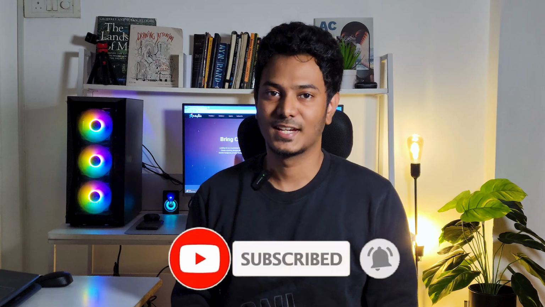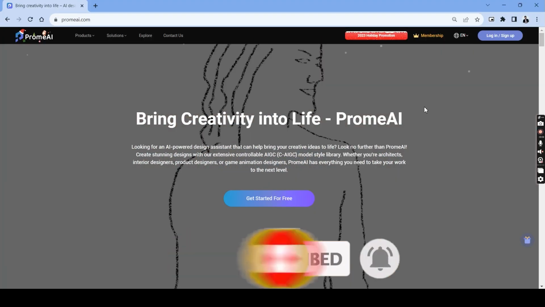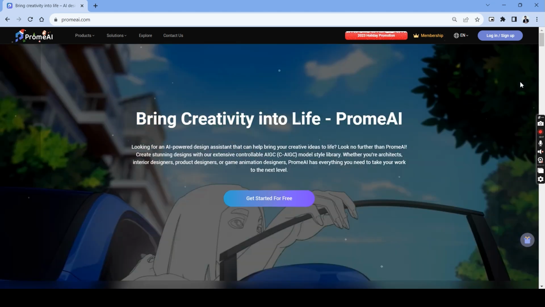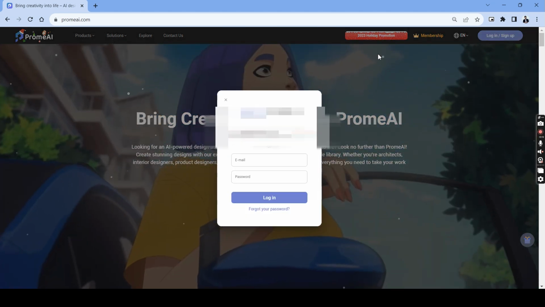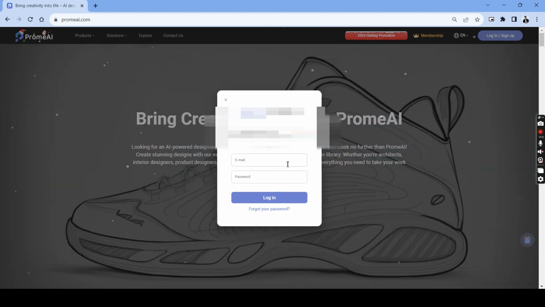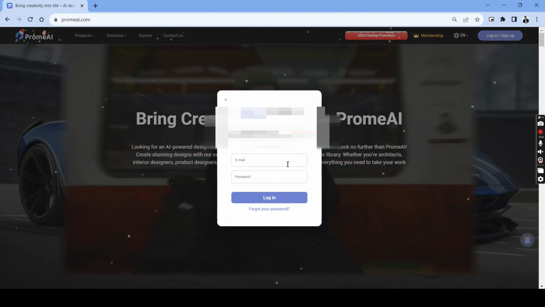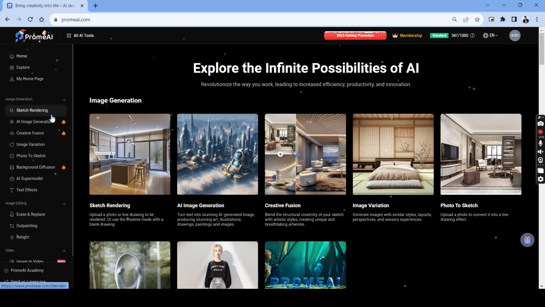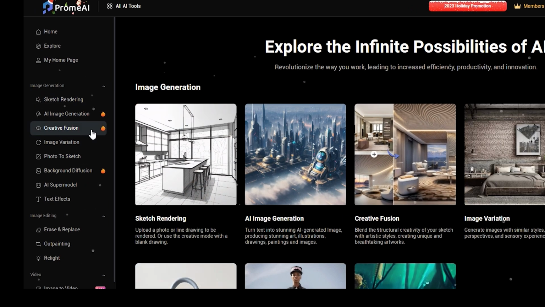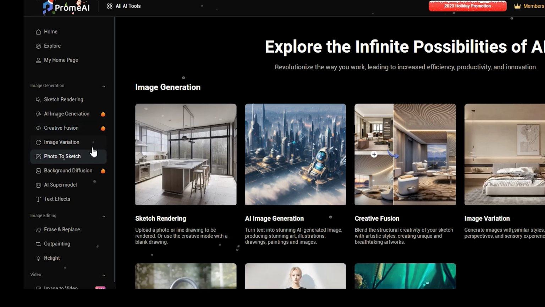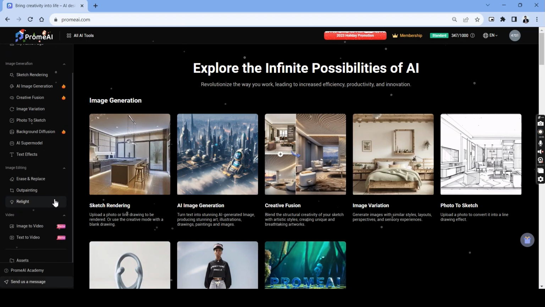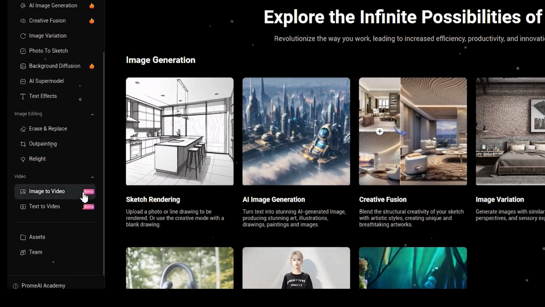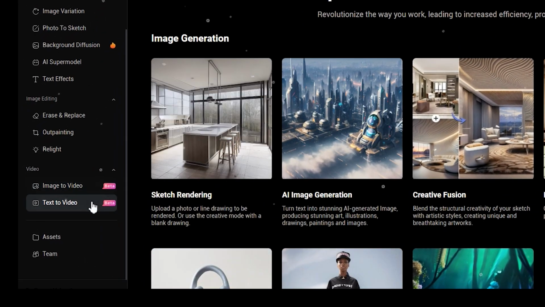So let's get started. To access PromeAI, you can head over to the link provided in the description, and that will take you to the landing page of the website. Here you can log in by creating an account or by using your Google ID. The homepage of PromeAI looks like this, and on the left side, you can see all the features of this platform. We have previously explored all of these features on the left side, and on the bottom, under the video category, we have two new features called the image to video and text to video.